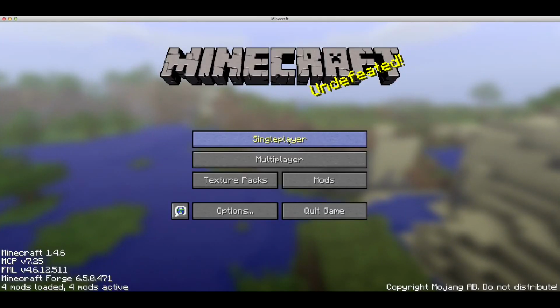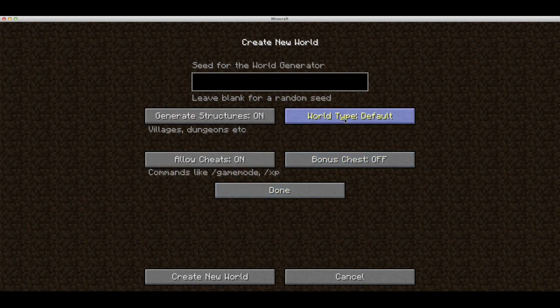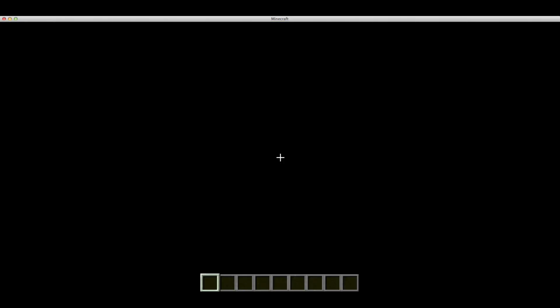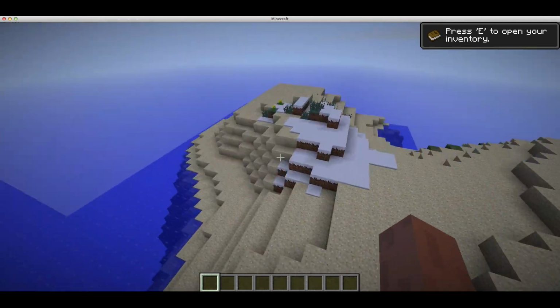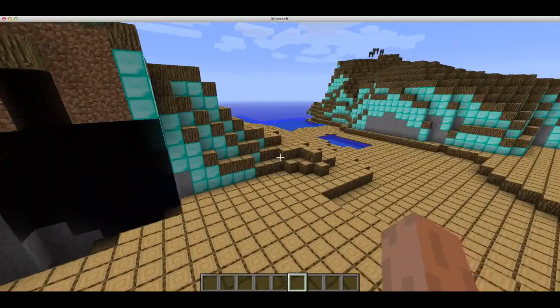Okay, there we go. So now if we create a new world, this will be a creative world. There's no small biomes. Oh well. But if we create a new world, I'm going to fly around for a while and hope that I can find the new biome, and if it takes too long, then I will cut it out. I found it. So here is our biome.